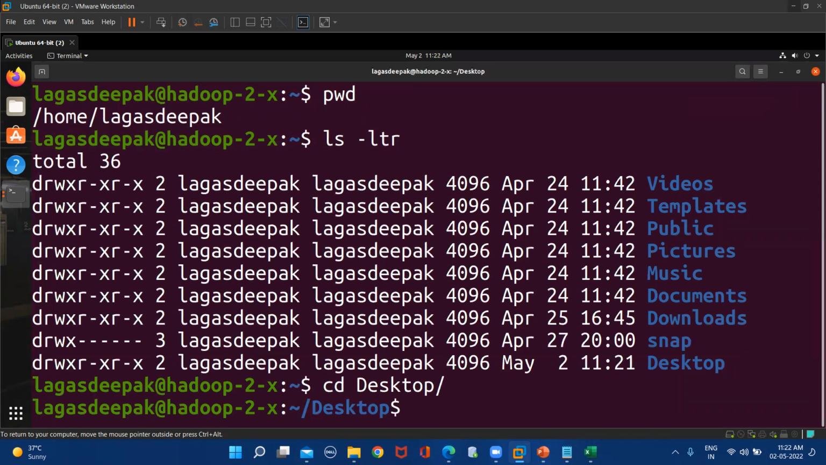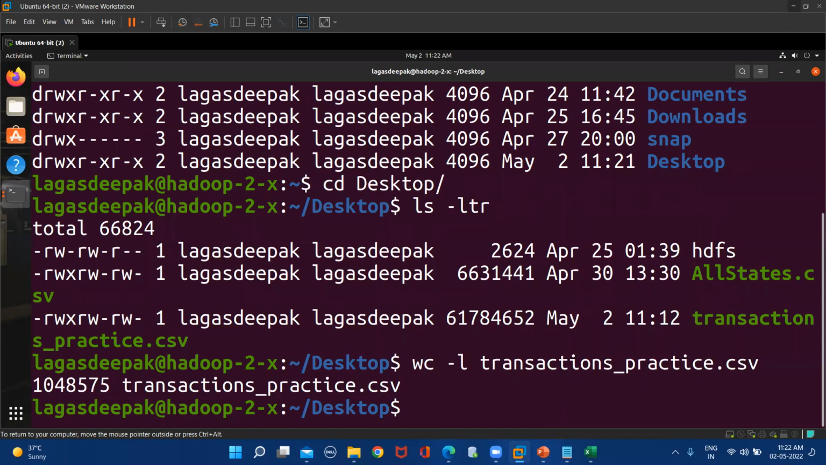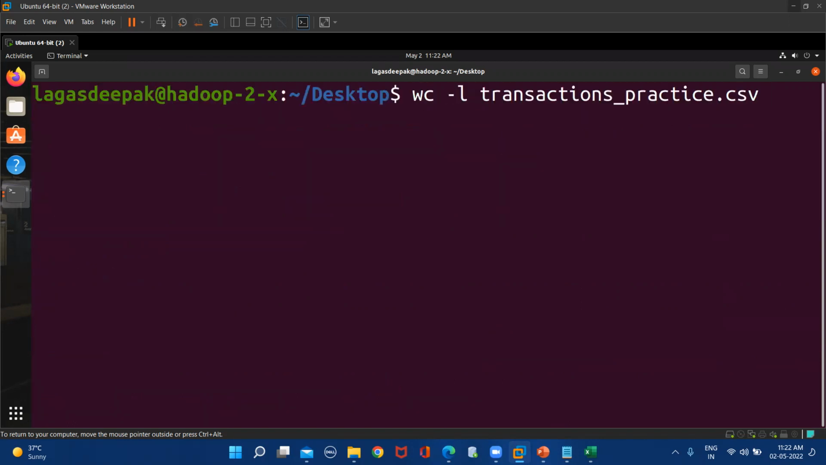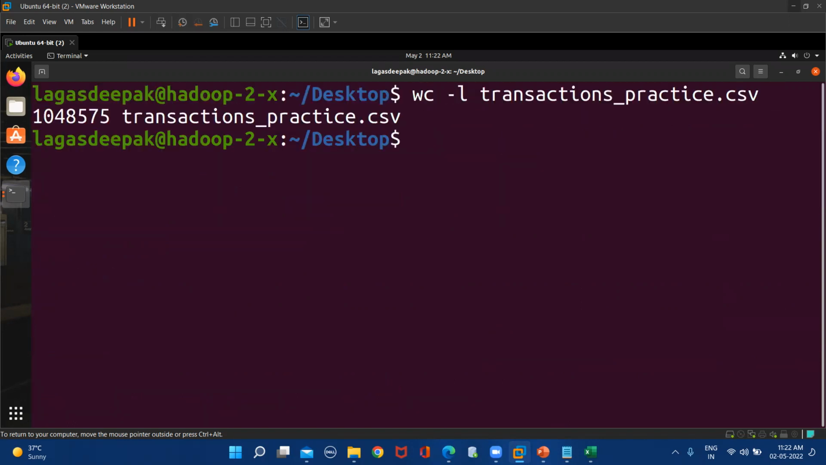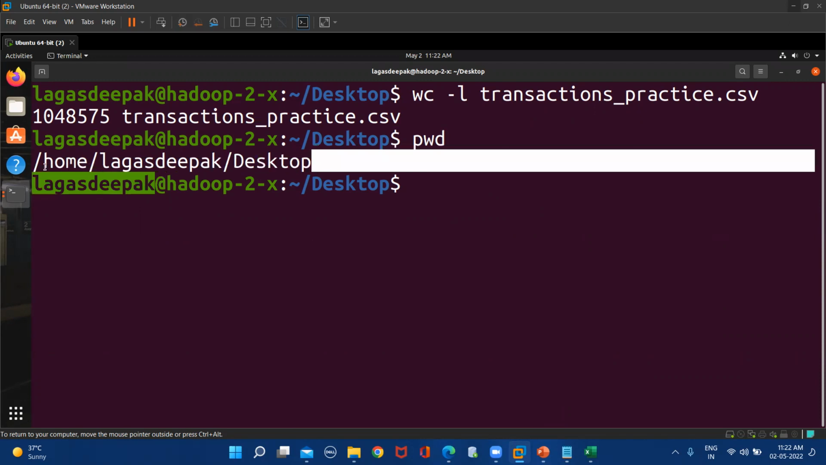wc -l and the file name, tab button. Enter. How many records? 1048575. So you got the exact record count, right? Clear. Upward arrow. Enter. How many records? 1048575. Now you have the complete data set. pwd. Use this path, home, your Deepak, Desktop.